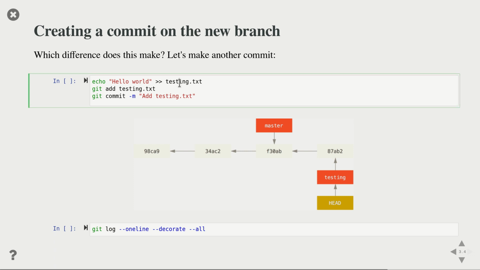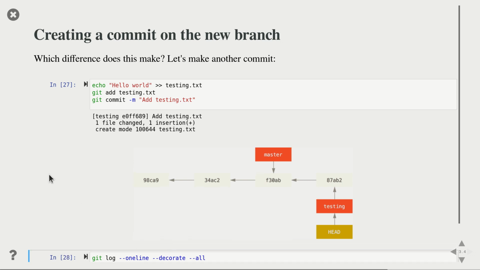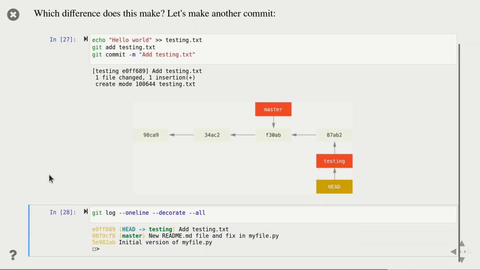Let's do it. Execute it, commit it, and then we look at the log. And that reflects exactly what we said, right? So master is still on the second commit, while both head and testing have moved forward.